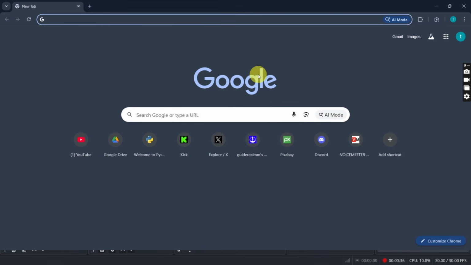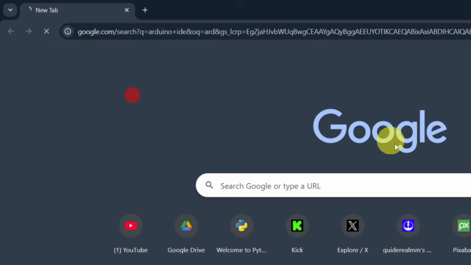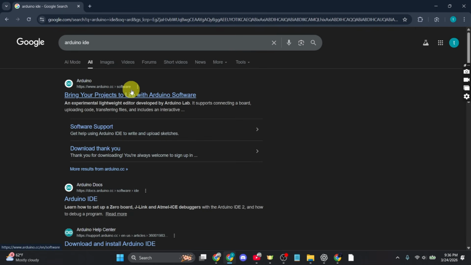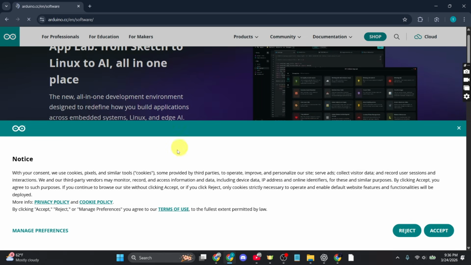First, open your favorite browser. You can use Chrome, Edge or any browser you prefer, and in the search bar just type Arduino IDE, and the first link that will appear is usually from Arduino CC, which is the official Arduino website. Just click on that link and it will take you to the Arduino software.